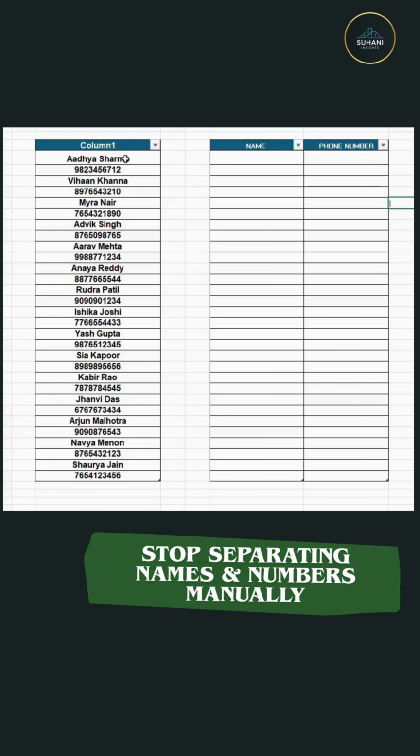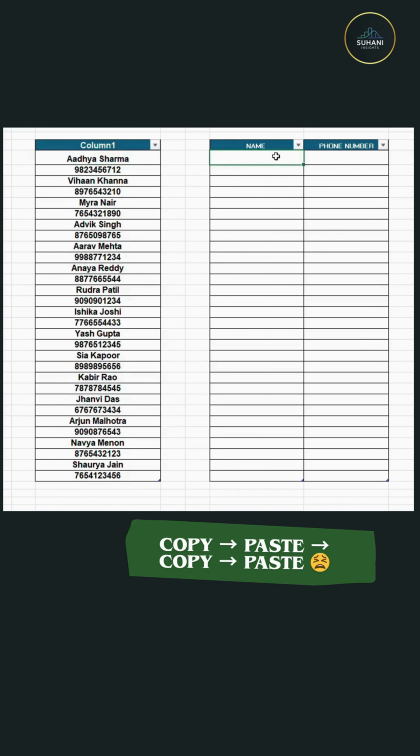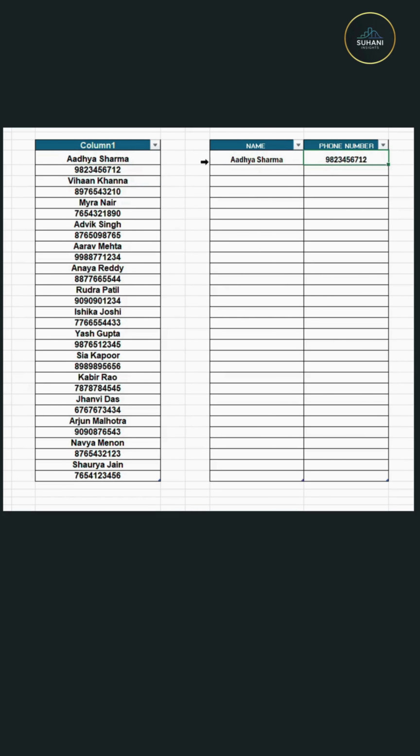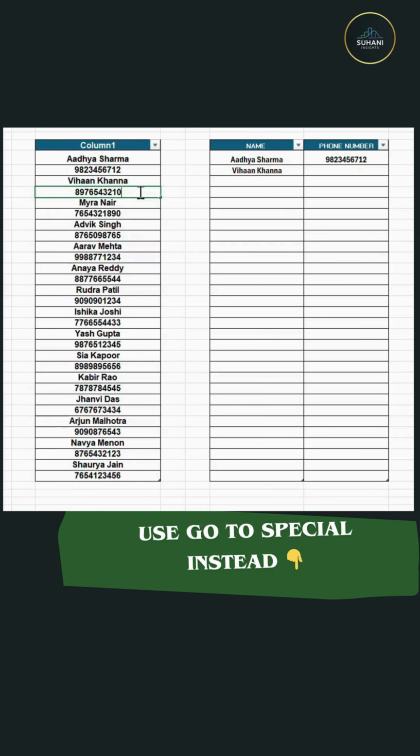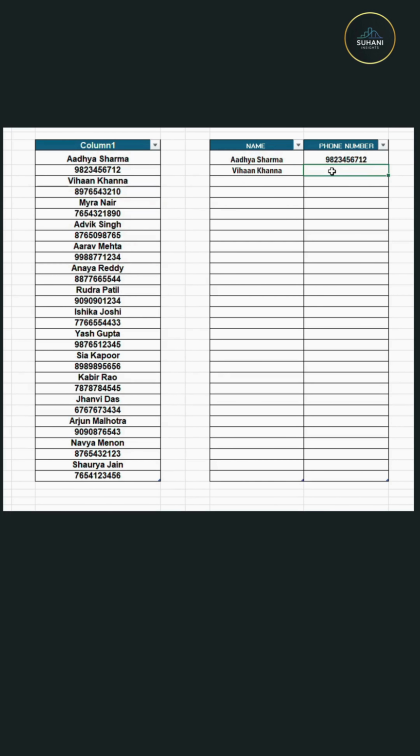Stop separating names and numbers manually. There's a faster way to organize your data. Right now, you're copying the name, then the phone number, and pasting them into separate columns cell by cell. If you have hundreds of rows, this will take all day. Use the Go To Special trick instead. It's a game changer for clean, messy lists.